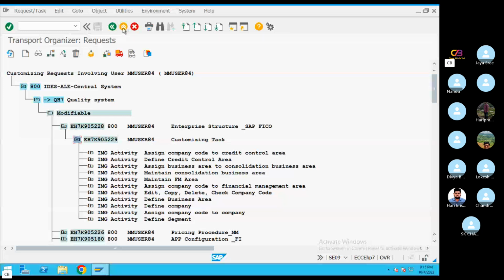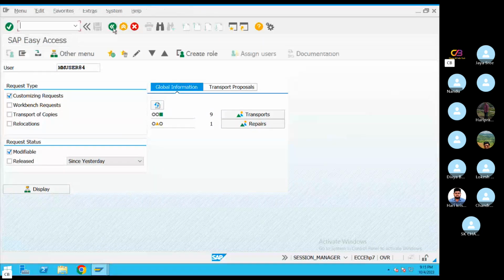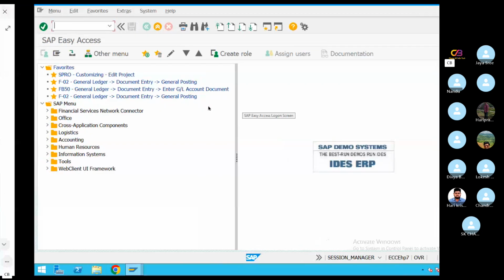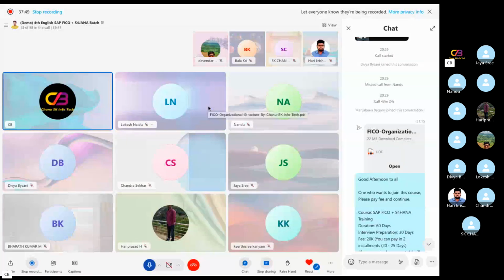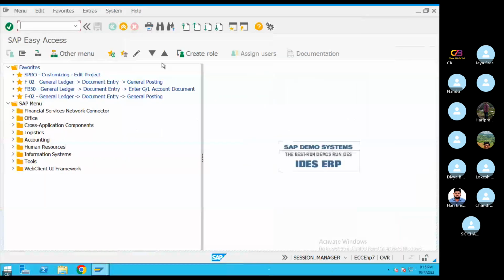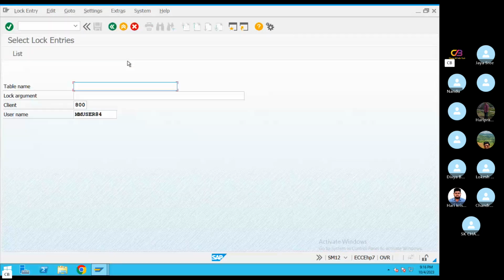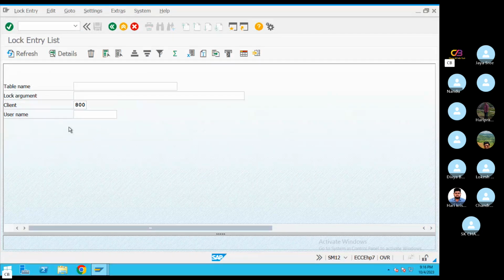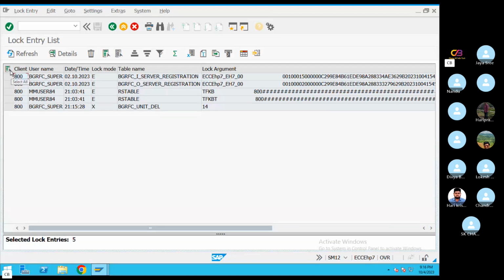If you face any error at the time of doing configuration, because you are all doing configuration on the same server, you will face some errors. In that case, go to SM12, click enter, and remove this. Go to list. Here you will see the list of entries. Select them and delete.